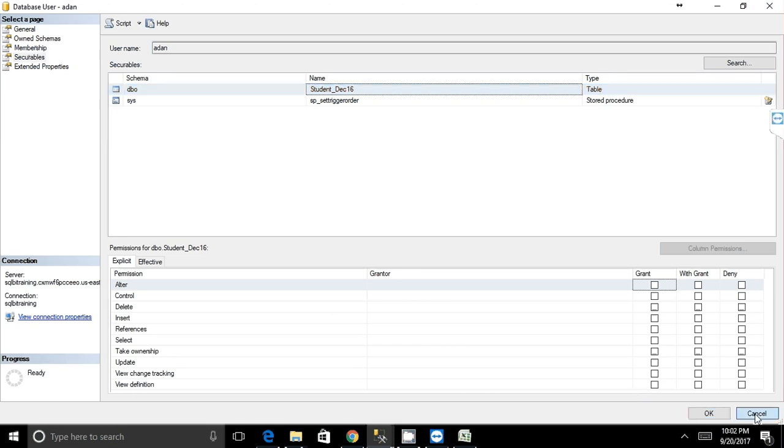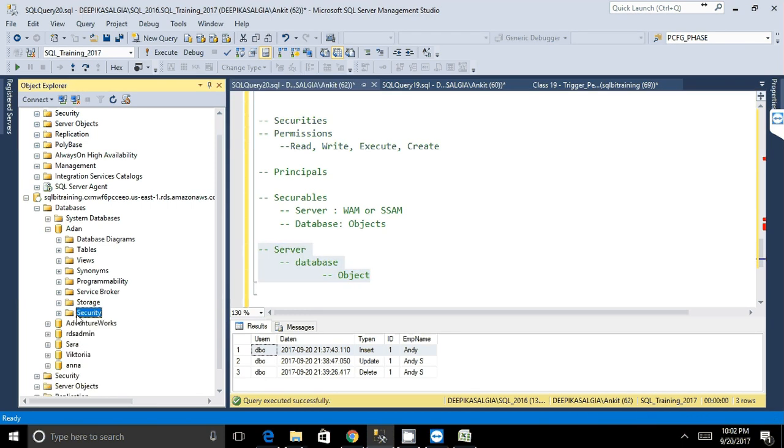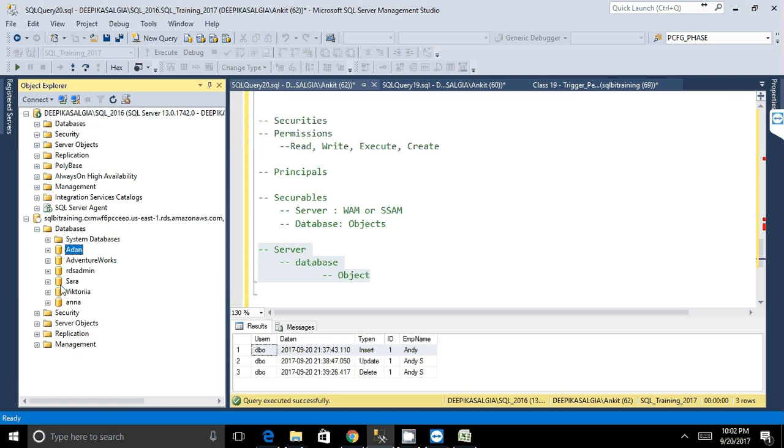Okay, so that's why I was saying you first give access at the server level, then to the database, and then you can even control it at the object level. So everything is done via the securities in your database or the securities in your server. The DBA does it from here.